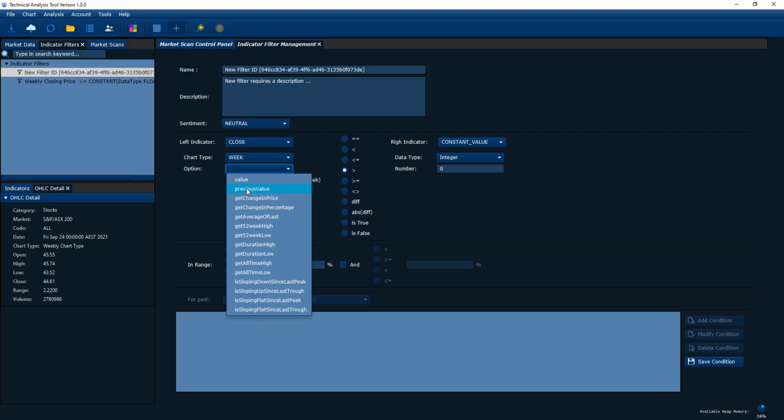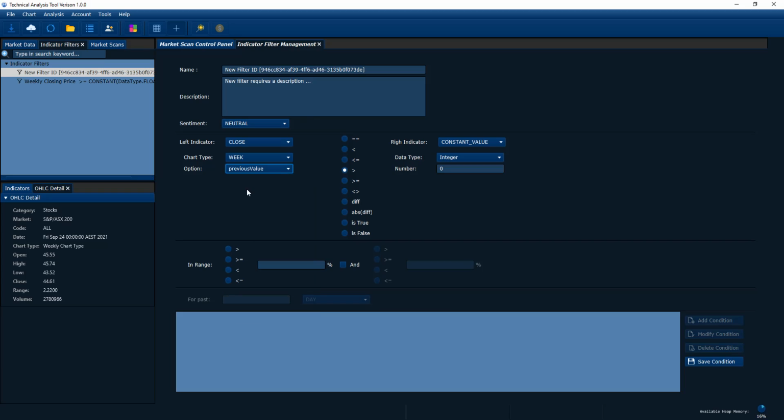The previous value is similar to the value. The value is returned this week's. If you select a week, the value is this week's closing price. The previous value means previous, last week's closing price. So yeah, it's very obvious, right? Some people might ask, why do you have these functions here? Because you might need it sometimes.